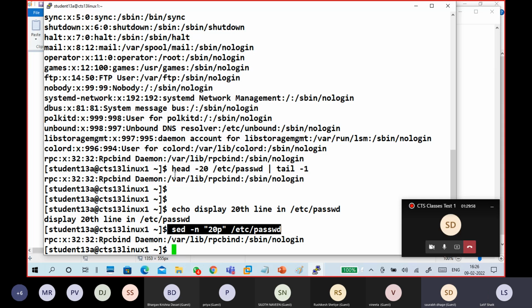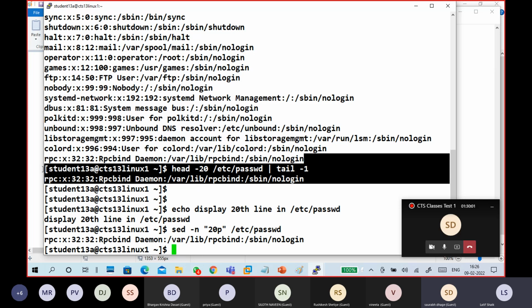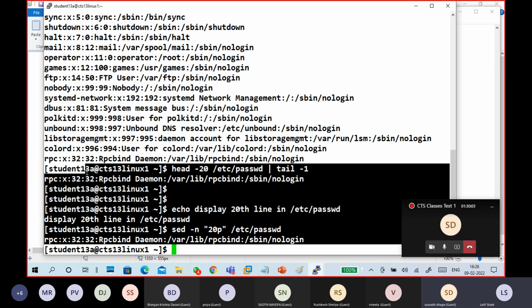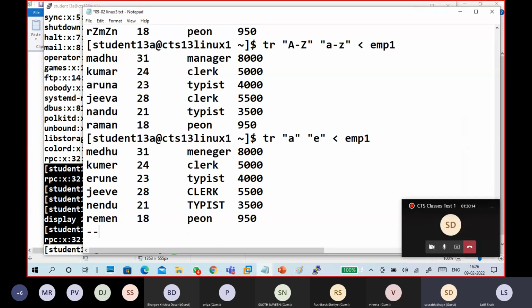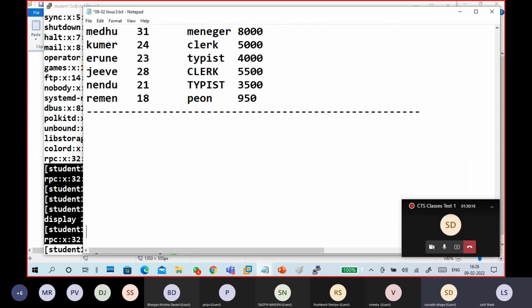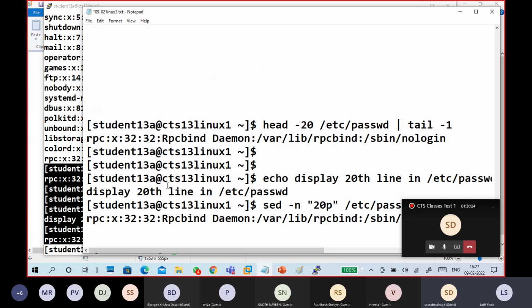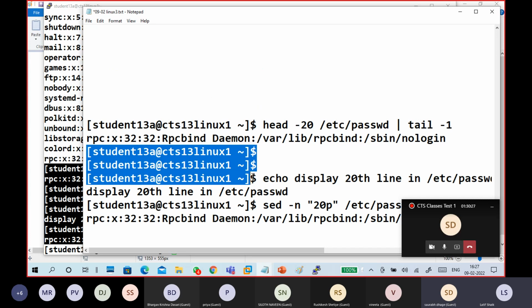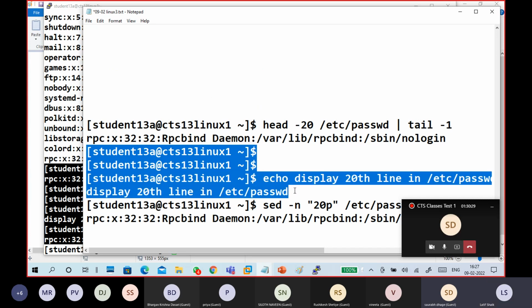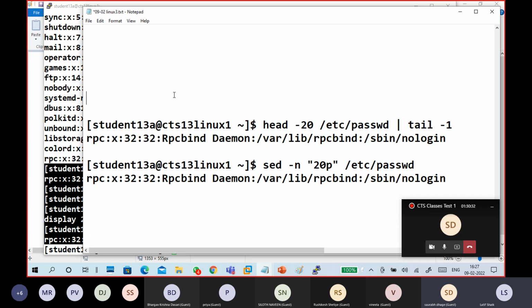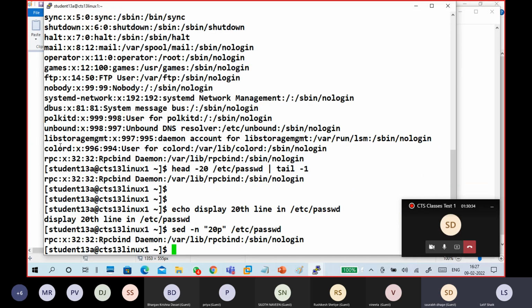Without learning this command, are we done with the task or not? That is my point. So in Linux, you need not say, sir, I don't know this particular command. The important thing is that you want to get an output. That's the important thing.